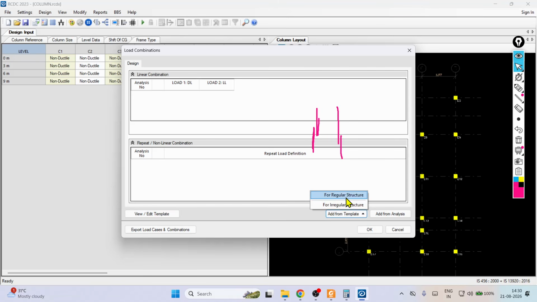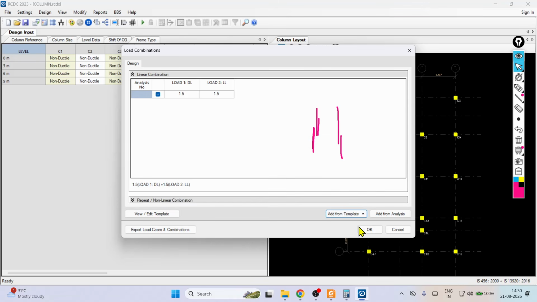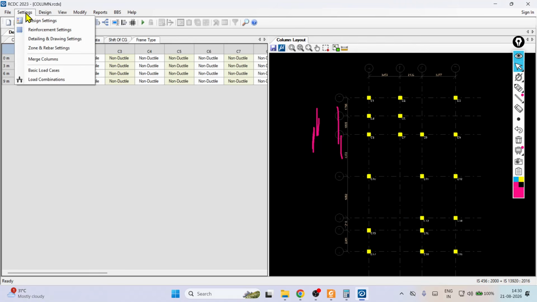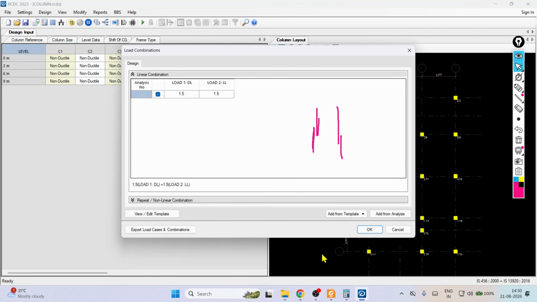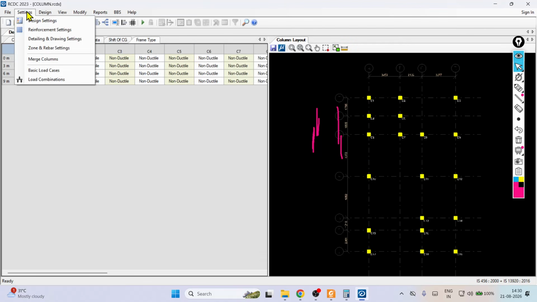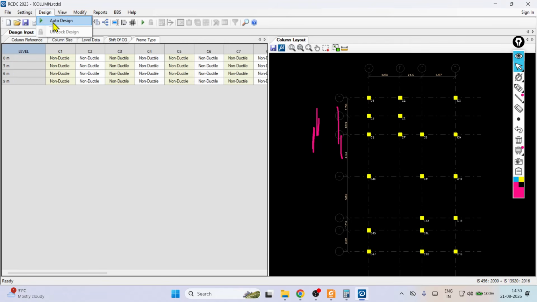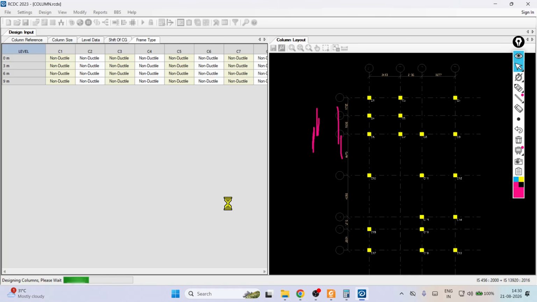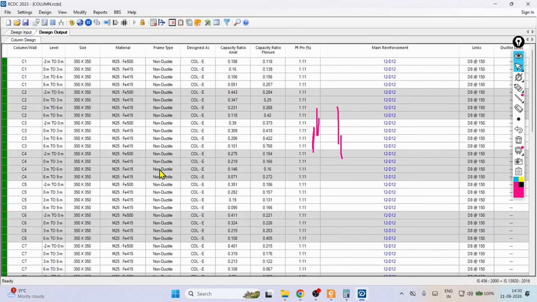And then take from the regular structure, 1.5 dead load live load for the strength, and then again go for the load combination already defined. Fine, okay, and for anything more, no. Then go for the design, and you have to do auto design, and it will design all your columns. Pt percentage 1.11 is coming. It is quite good. It should be greater than 0.8 and less than 4%. It is coming 1%. Somewhere here the load is maximum.